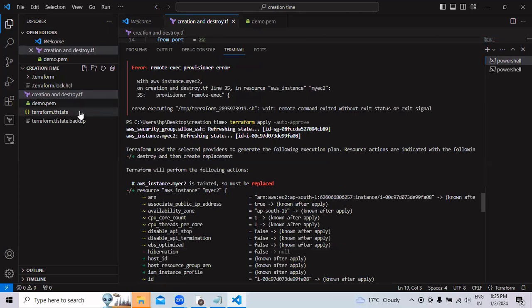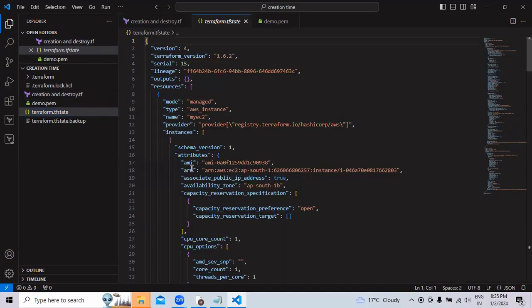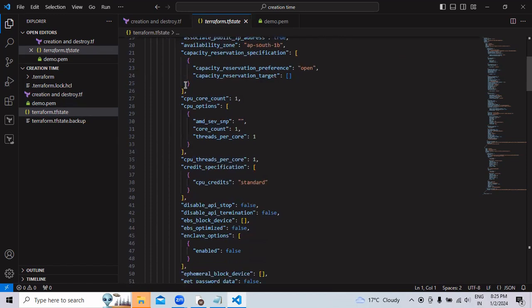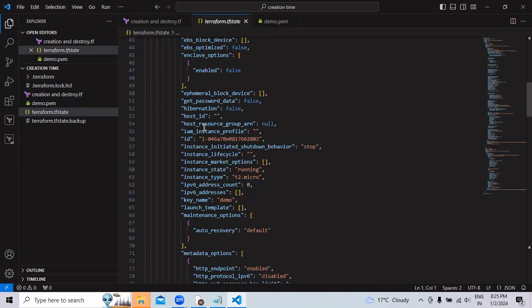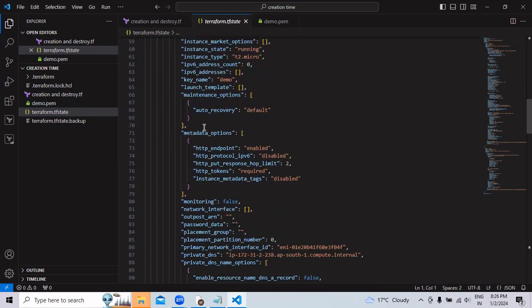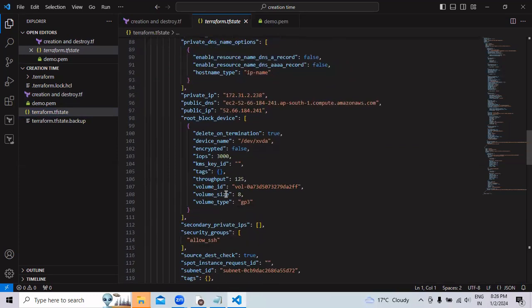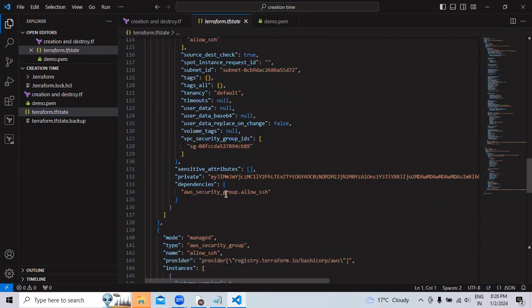Now let's check it in TF state file. In TF state file, scroll down, and here you can see the EC2 instance is not created and the status is tainted.